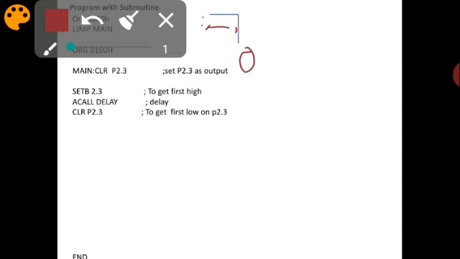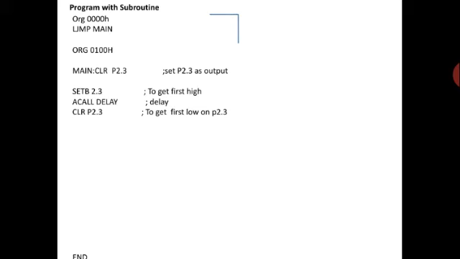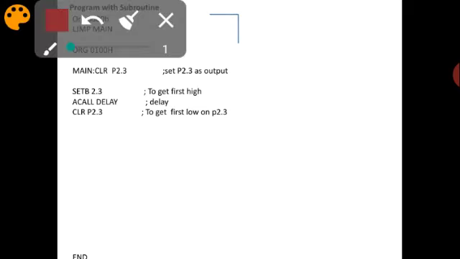This is 0 and this is 1. This 1 is retained for this much amount of time and it is made 0 after this delay, and this delay will be proportional to the value that you have loaded into R2. Next, this 0 has to be retained for a certain duration.